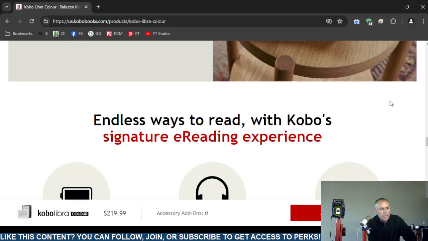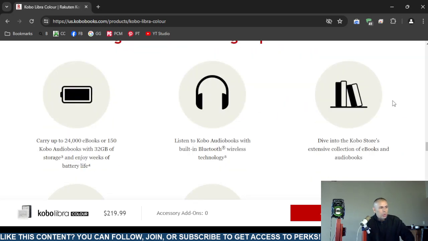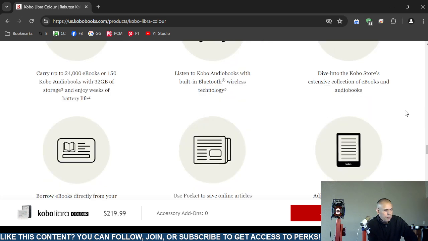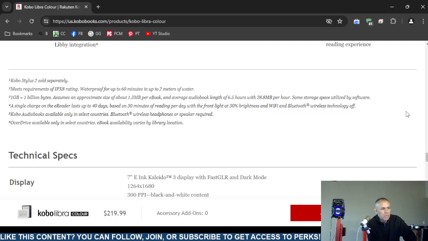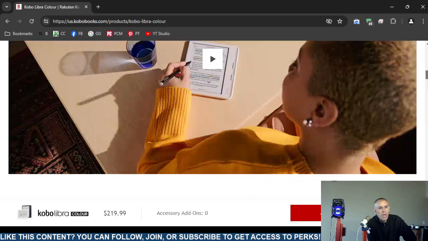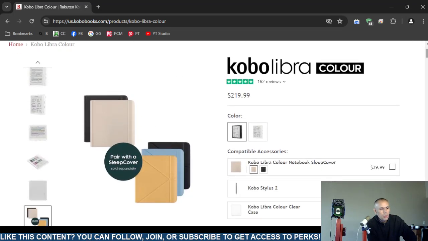Less than 30 seconds. Carry up to 24,000 books or 150 audiobooks with the 32 gigabytes of storage. You can listen to audiobooks with Bluetooth wireless technology. You can even borrow books directly from your local library. There's a Pocket feature to save online articles. You can adjust the font size and margins. You can even change the font style, et cetera, ad nauseam, ad infinitum. That is this video pertaining to this.